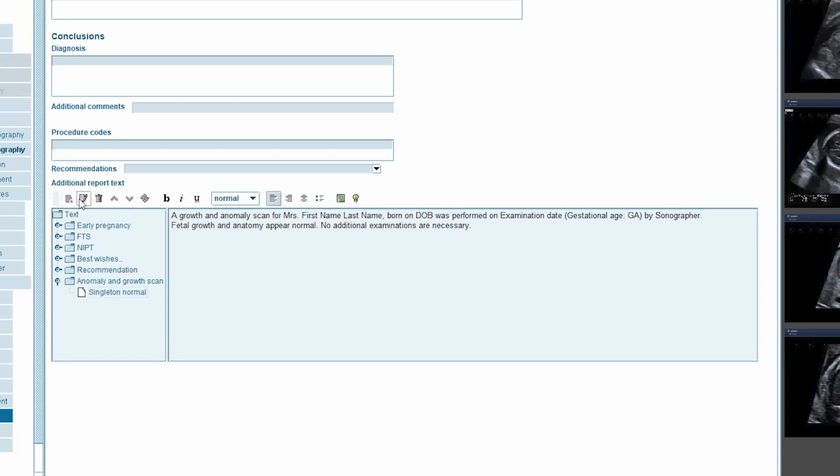In order to do that, I need to go back to the Edit Report item screen by clicking on the Edit this item icon. Let's start with the first variable that I want to insert, which is the patient's first name.